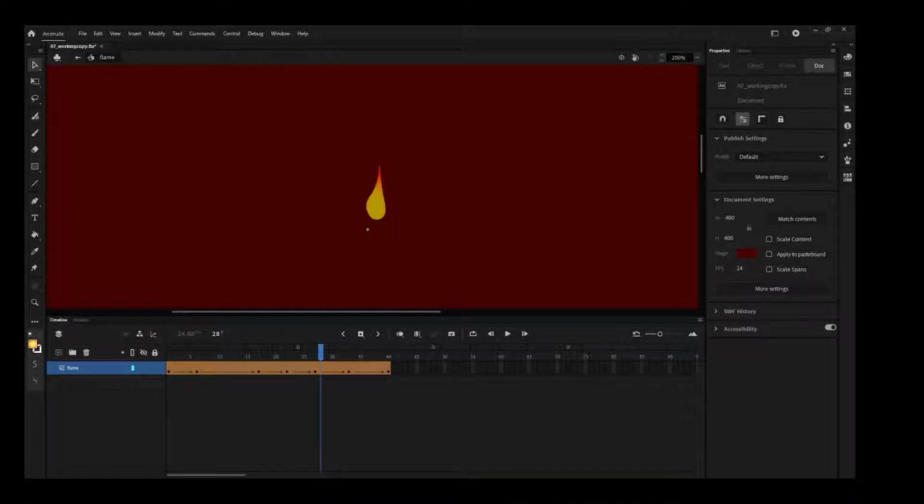Use the Gradient Transform tool to change the way the color gradient is applied to a shape, and use the color panel to change the actual colors used in a gradient. If you're not already in symbol editing mode for your flame symbol, double-click the flame graphic symbol in the library to edit it. Select the second keyframe at frame 6, and select the Gradient Transform tool. It's grouped with the Free Transform tool in the Tools panel.